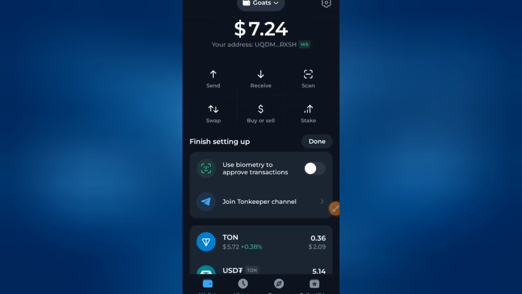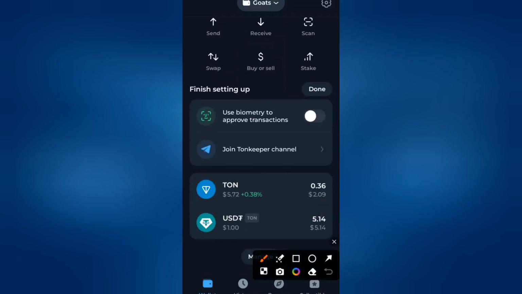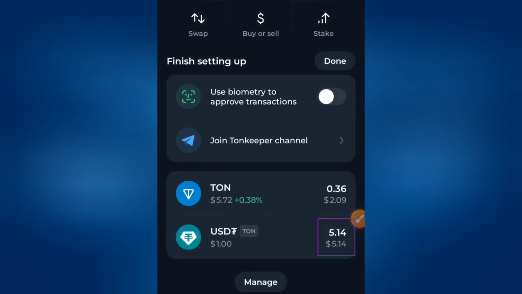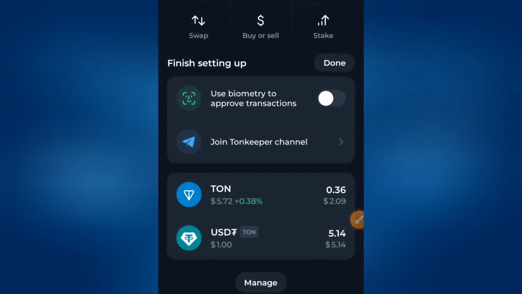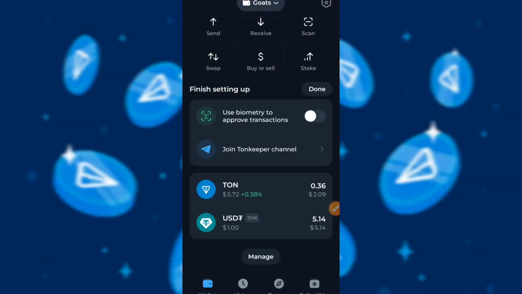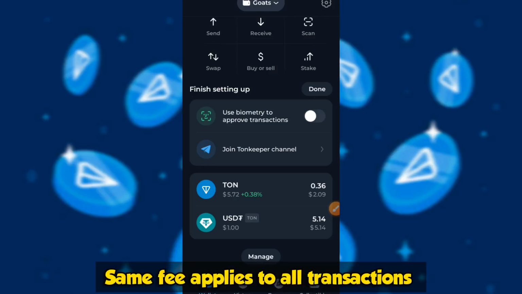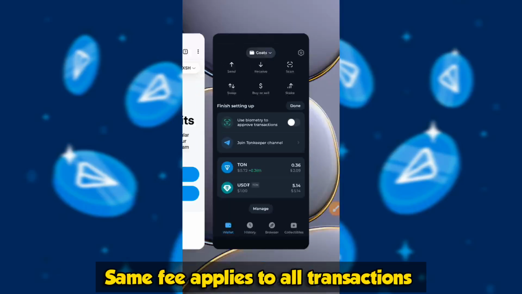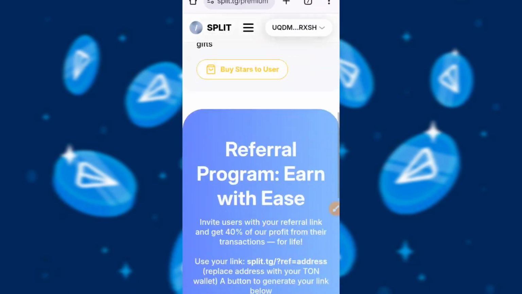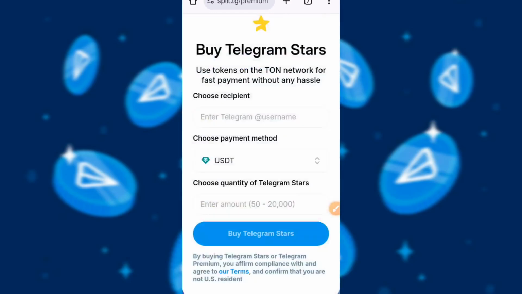So guys, I've actually added this right now, and you can see the USDT Ton I have right here is now $5. Like I said, the reason we're doing this is just in case you have USDT Ton and you don't want to swap back to Ton because of the gas fee, then you do this. So I'm going to head back to Split right now and click on buy premium and stars again. Then go ahead and click on buy stars for user.